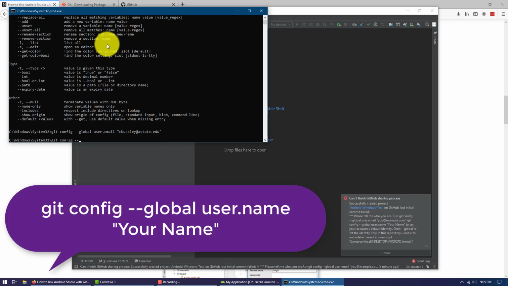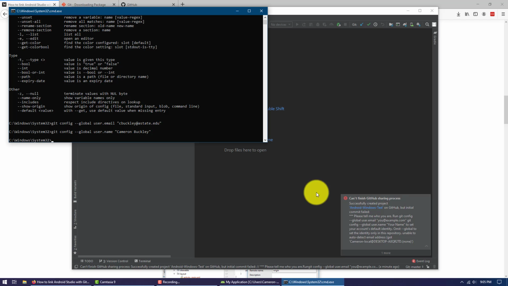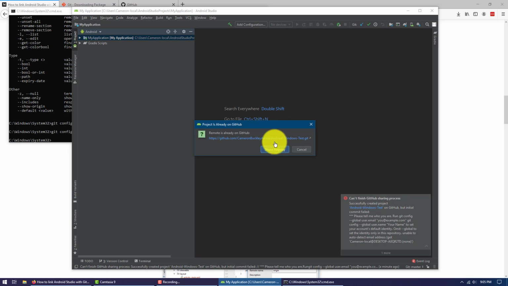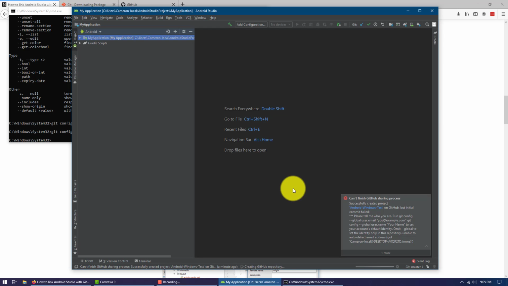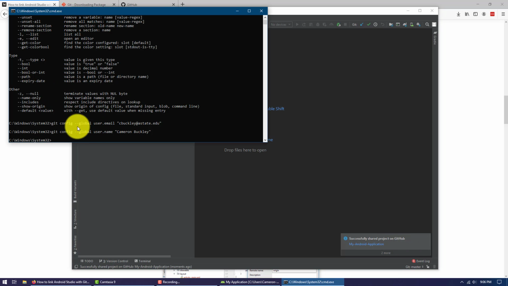Git config global user.name, and I'll do my name, and we should be good to go. Let's go back in here. Let's try that one more time. Import into version control, share. And project successfully shared.